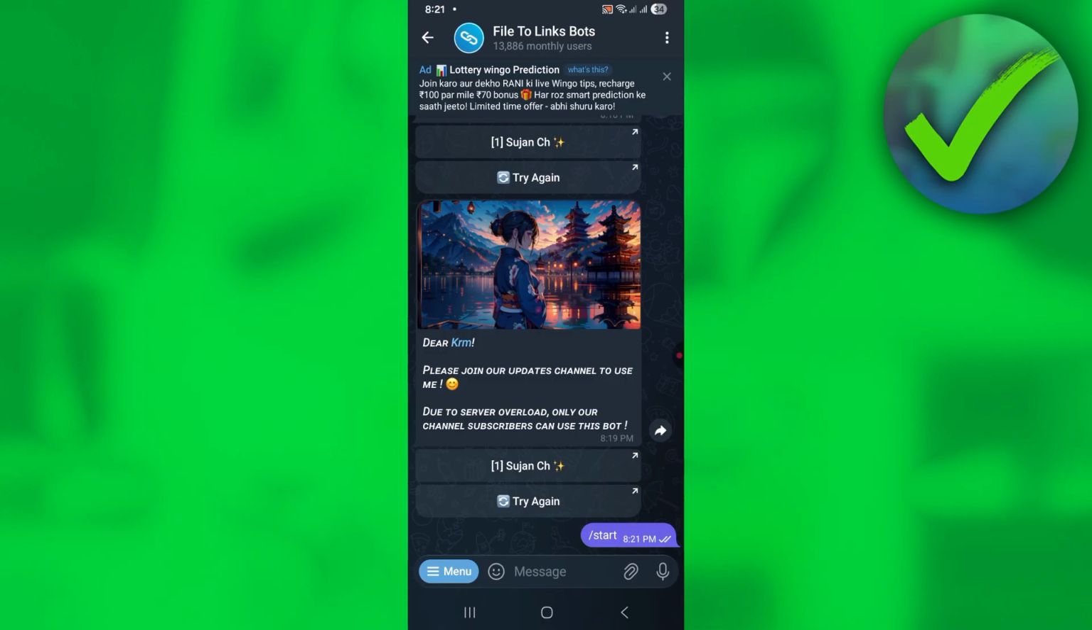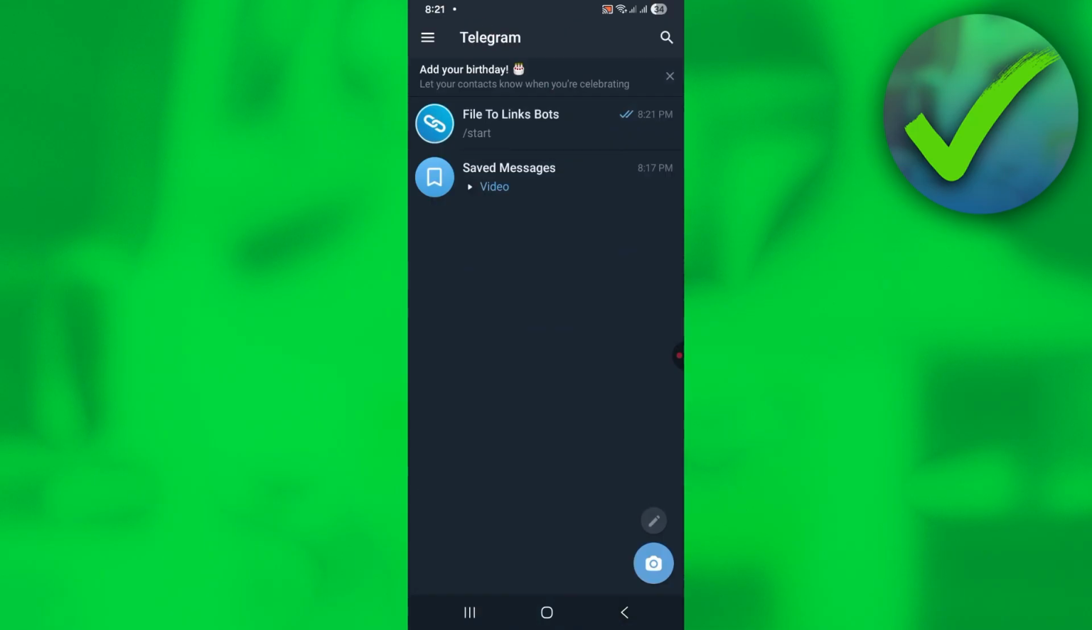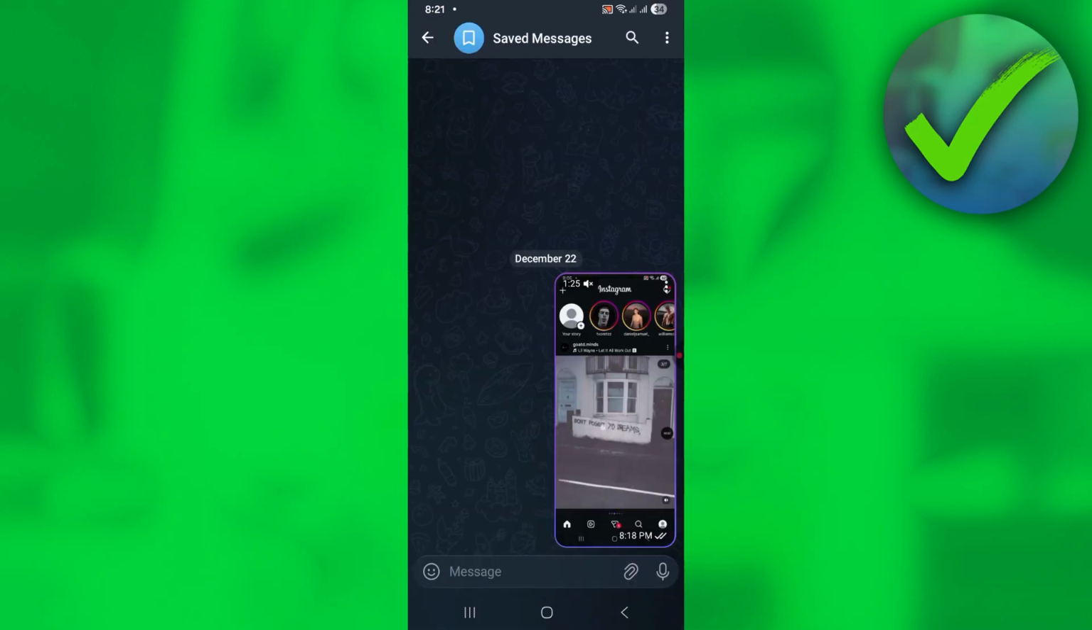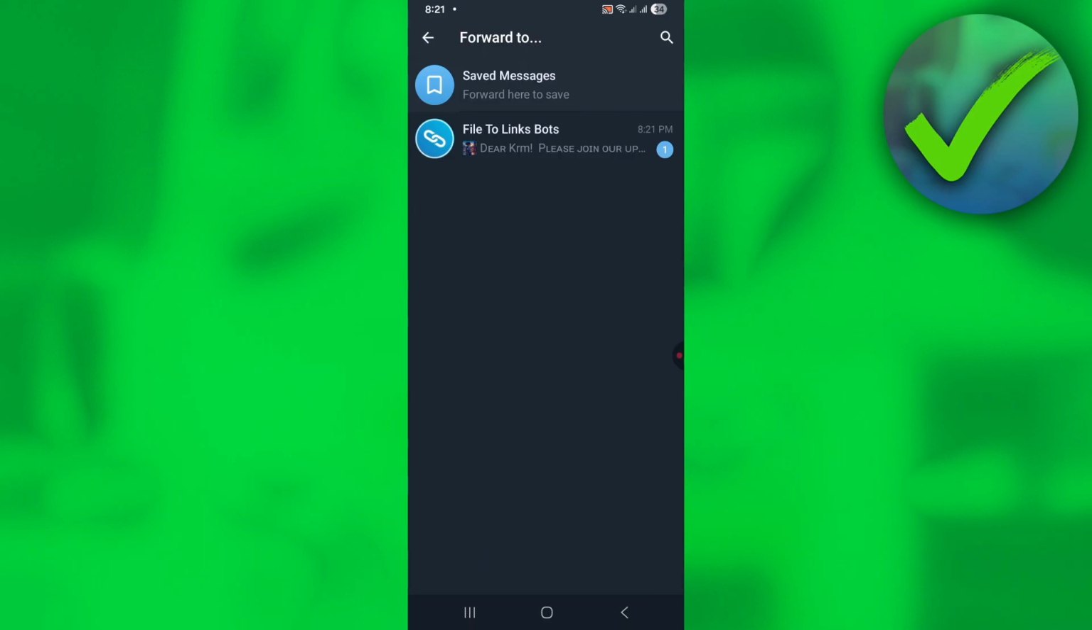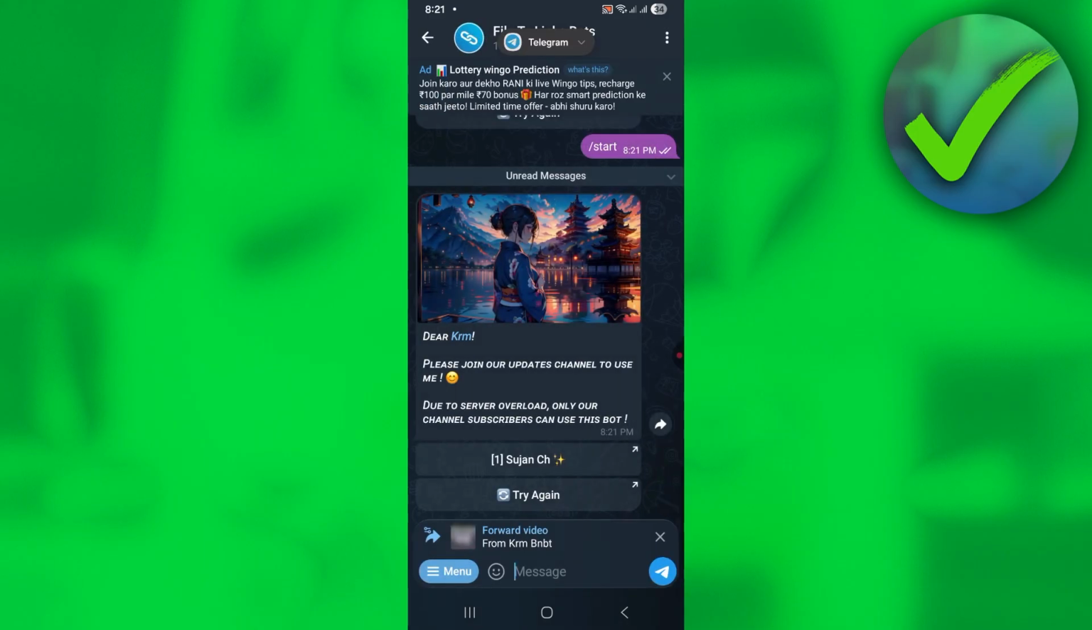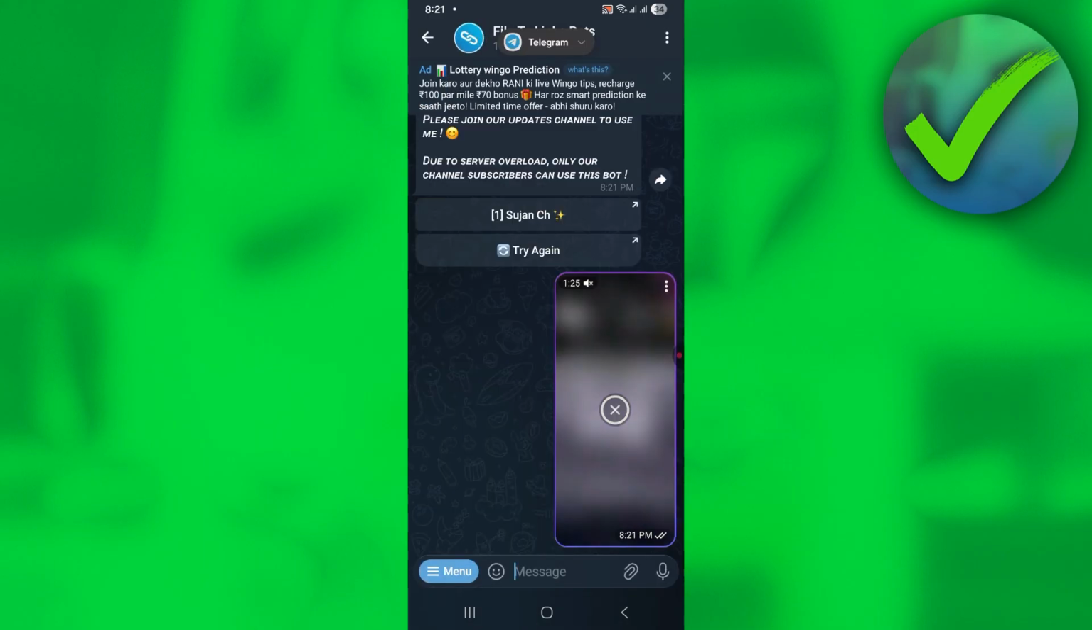What we're going to do right here is to just go into one of your conversations where the video is sent. And then let's say, for example, that you want to download this. So what we're going to do is to forward this into the bot. So we're going to click on that and then click send right there.